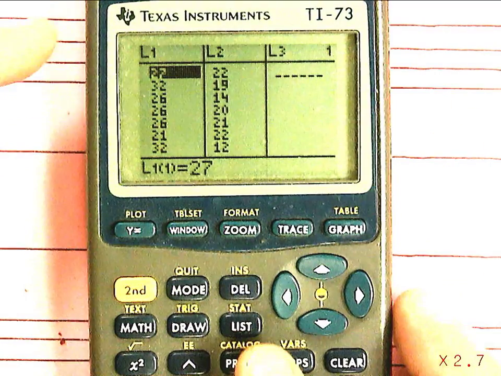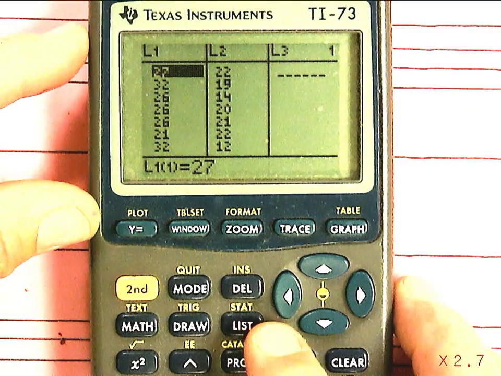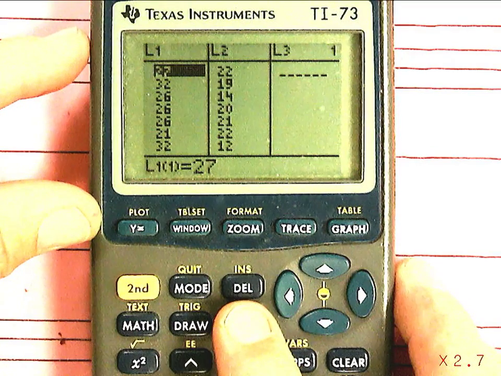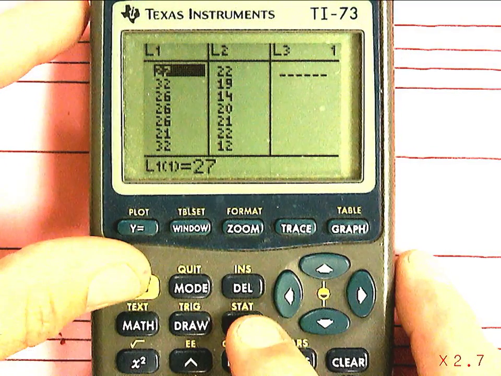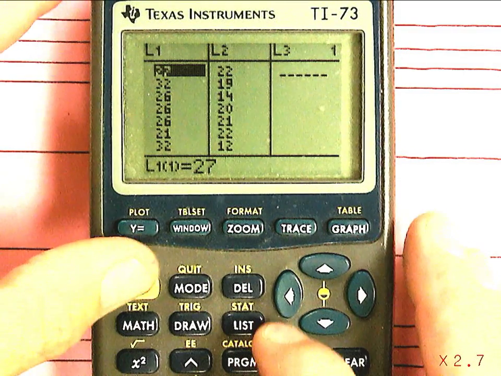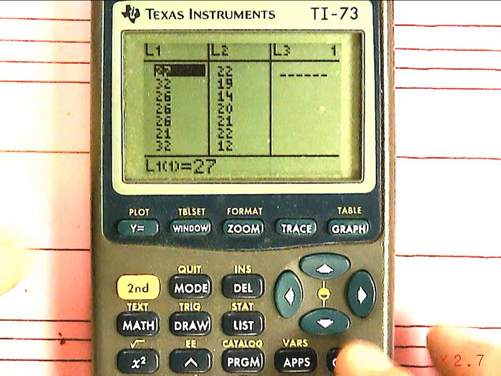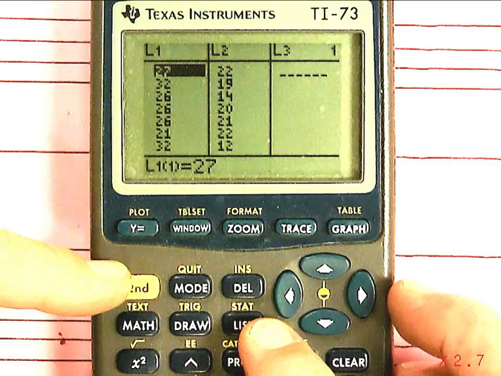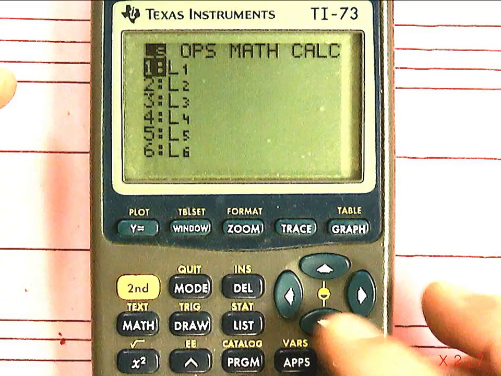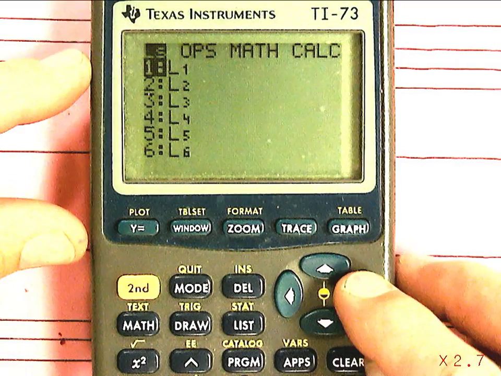And so the way I'm going to do that is I'm going to hit this button that says list, and this works on a TI-83 as well after I get out of this window. If I hit my second list button, so I'm going to push the yellow one and list. On a TI-83, just push the stat button. So I want to get to where it says stat. And then I go over to operations.